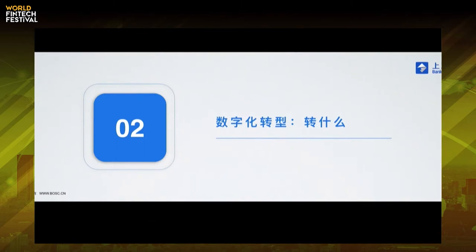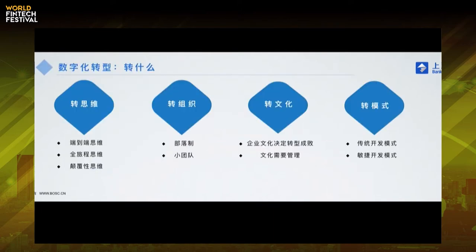So banks need to better serve customers. How can we transform in the digital era? From which aspects should we kickstart it? Digitalization has improved the operation capacity of banks. If we make a comparison, while we are improving the productivity, we need to change the production relationships, which can be boiled down into four aspects that need to be transformed. First, the change in mindset. Currently, the mindset has changed fundamentally.